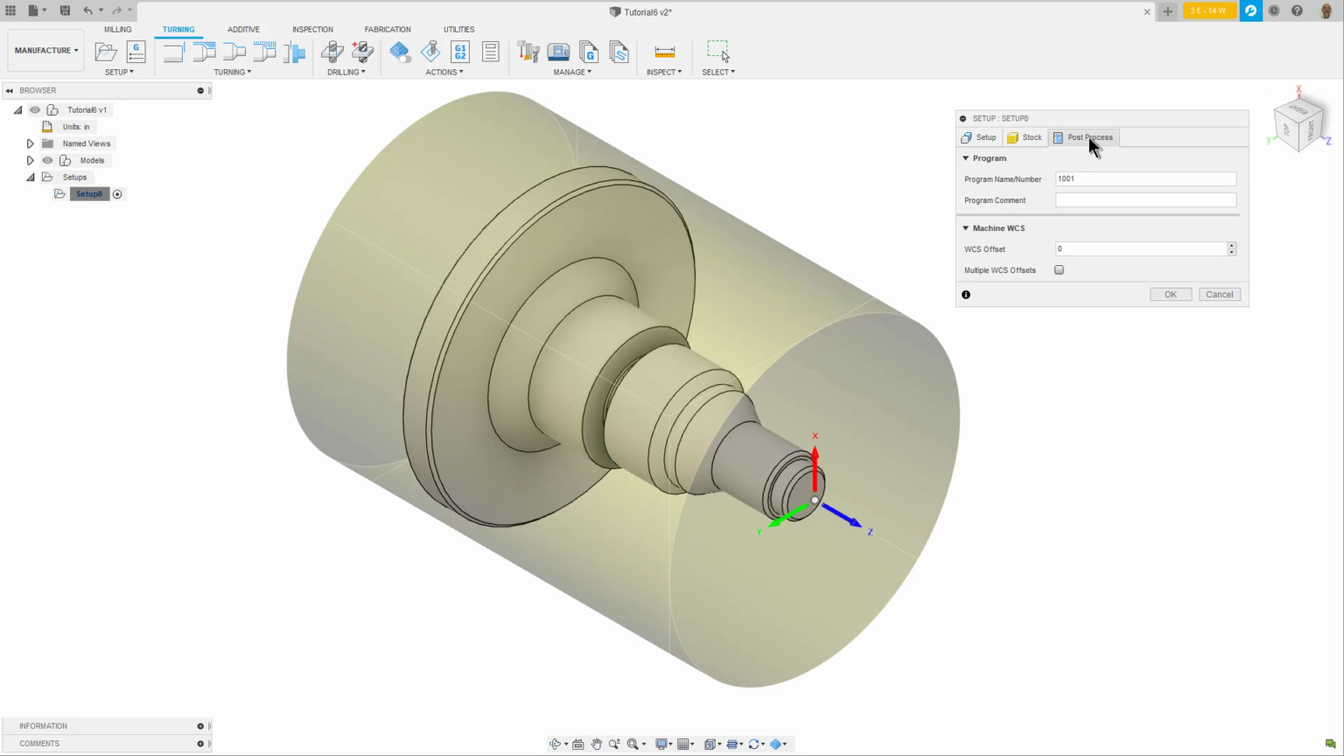Here we can define the program name number. We have a program name number set to 1001. That's the O number that is normally displayed at the beginning of the NC program. This is common for Haas and Fanuc controls. We can leave this set to 1001. For the program comment, I could add a comment about this part or the setup. This comment will be displayed at the start of the NC program. Let's type in turning introduction.